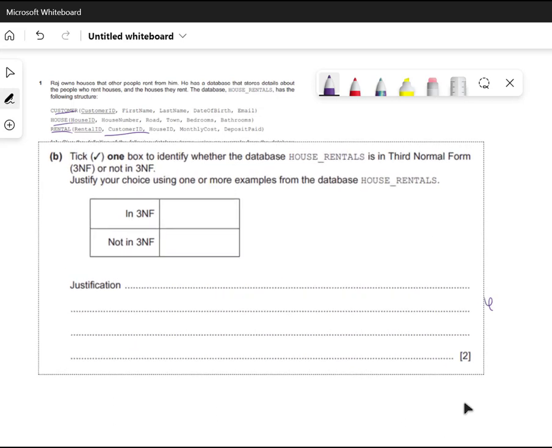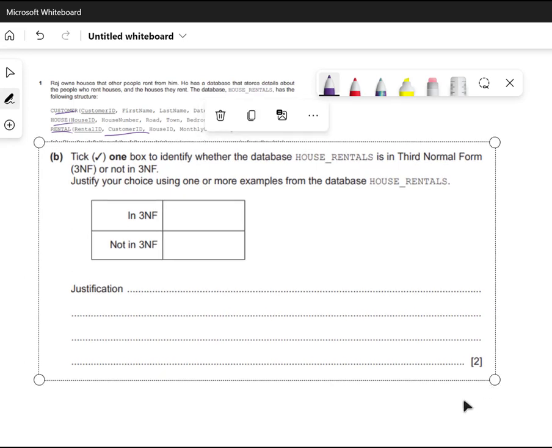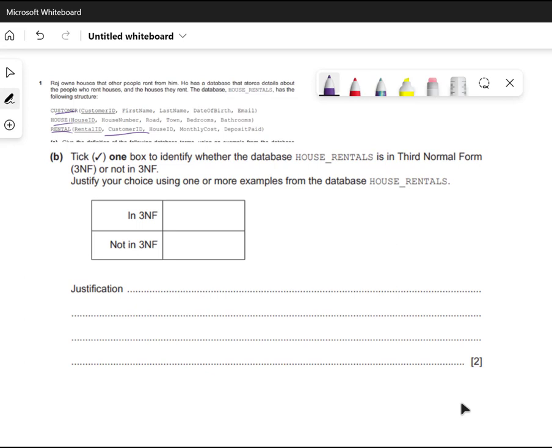Let's look at this question. Is this in third normal form? And then give a justification. Well, first name is reliant on customer ID, last name is reliant on customer ID, date of birth, customer ID, email. Email's not reliant on any of these, they're not reliant on each other, so this table, done. Bathrooms depend on the house, beds, design, towels, road, house number, on the house. Deposit paid, monthly cost, house ID are to do with the rental. So it's in third normal form.